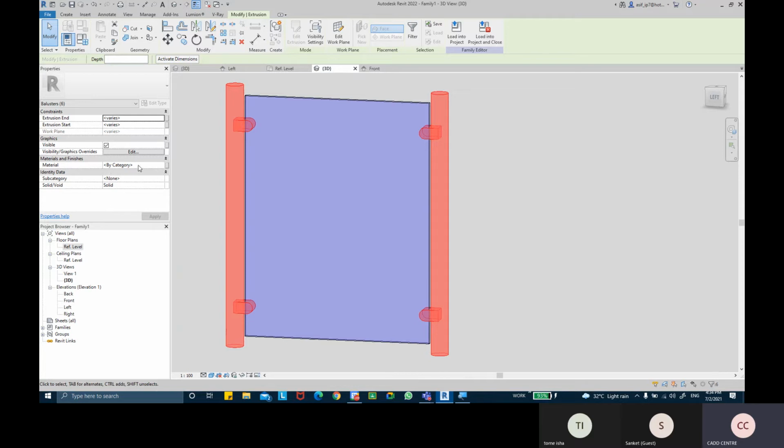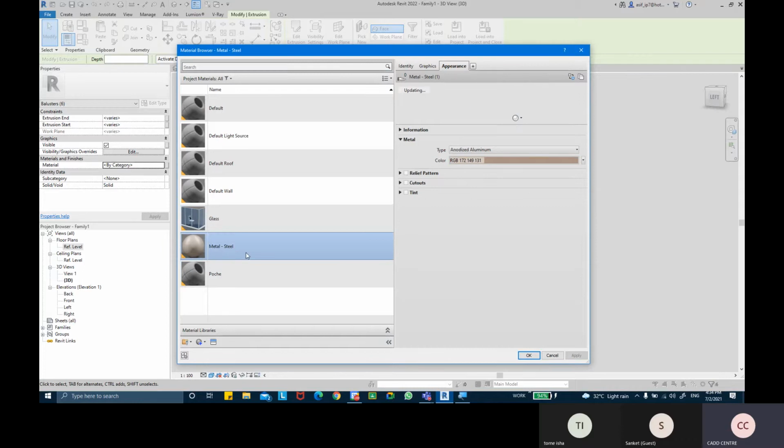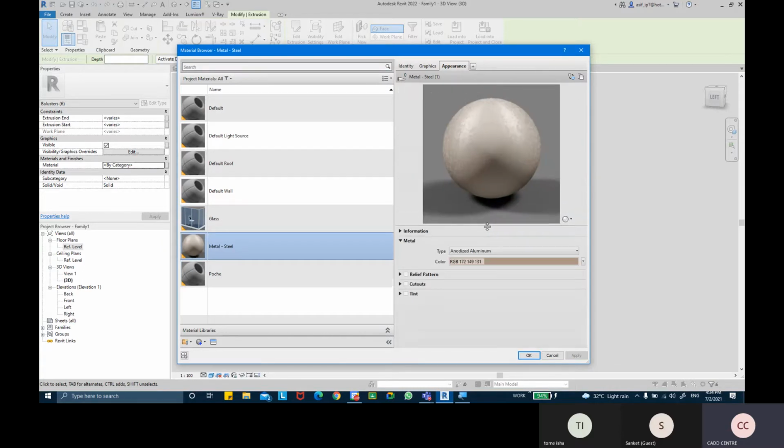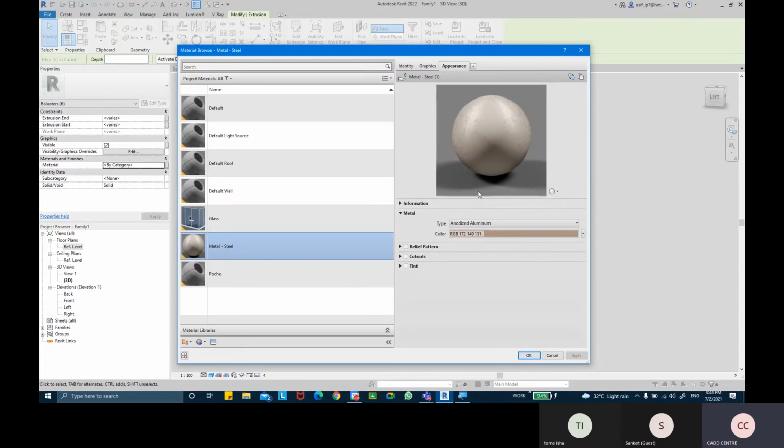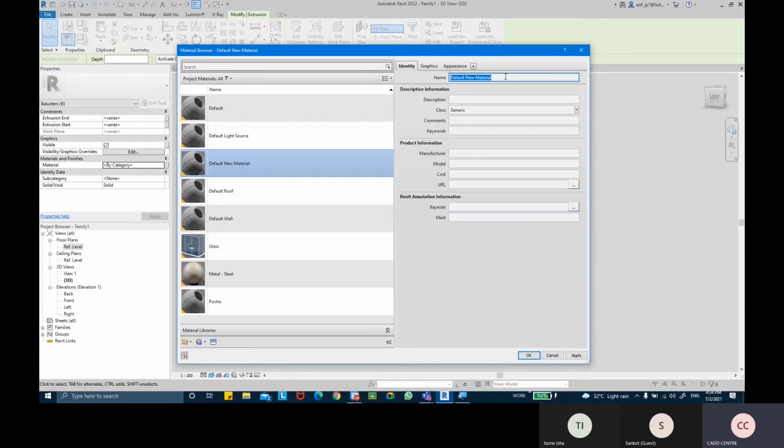You can give the material to that as well. So I'm going to give the material of the metal or the steel. Maybe I don't want an anodized steel over here. We have an anodized steel, but we want polished steel, so we need to create one over here. So we'll create a new material. Name this material steel dot polish. Put this in the subcategory of metal.